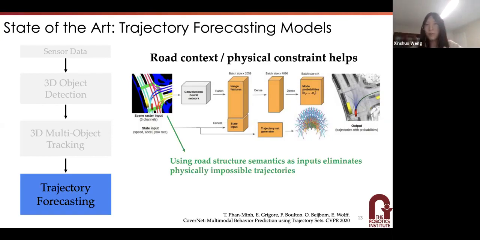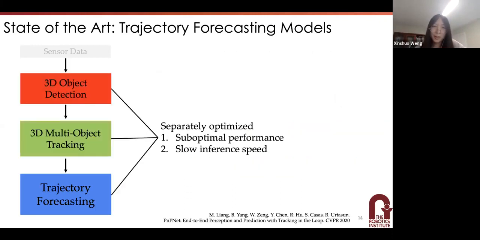Because once you know the road structure, that's going to be much easier for trajectory forecast, because you will not predict, let's say, out of road trajectory, for example. I mean, that's not common, but sometimes it also happens, right? So this is also one set of information people are using.